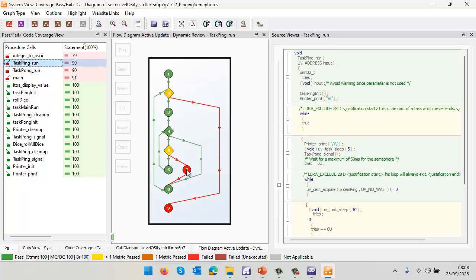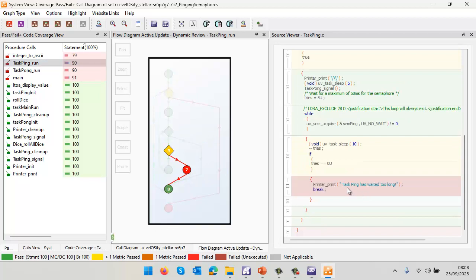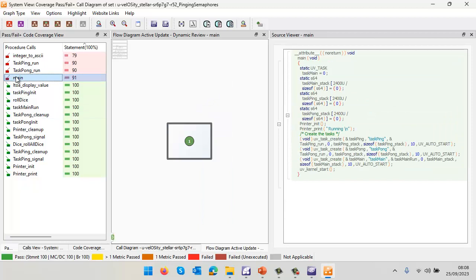We also haven't executed this block of code here. We never got the message "task ping has waited too long." What about main? Well, main is interesting because it looks like we've only got 91% coverage because we have this UV kernel start and the code never ends. So it never executed this line of code here.